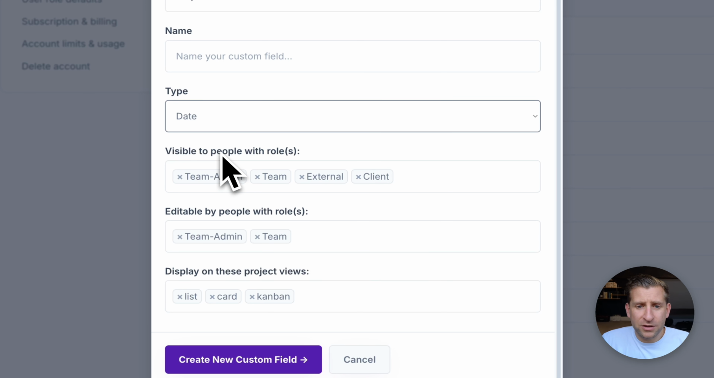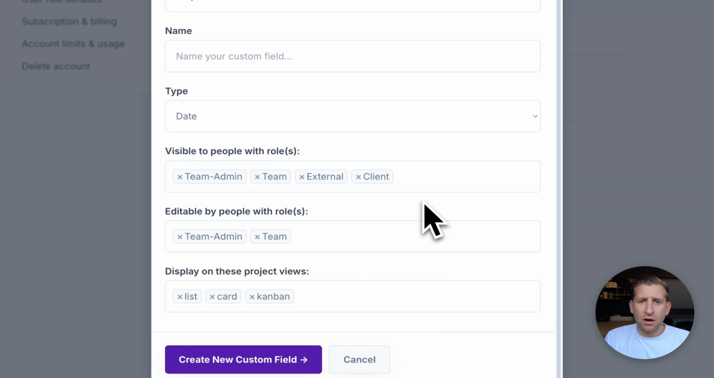Now, what you can do with each custom field is decide who the custom field should be visible to, so people with these roles. You might want clients to see the custom field. You might want external people like freelancers to see the custom field.